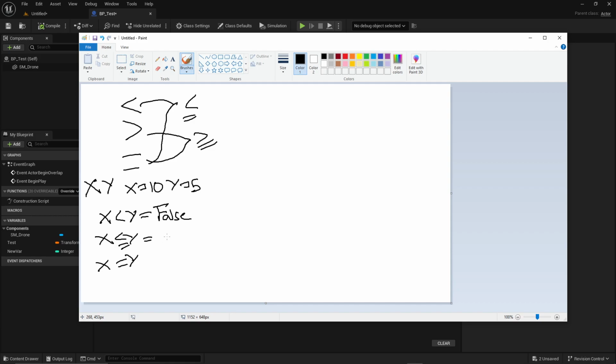X is less than or equal to y. Well, x is much greater than y because x is 10, y is 5, so x is not less than or equal to y. This will also be false. Same thing with x is equal to y, 10 is not equal to 5. This is also false. If we had said something like x is greater than y, 10 is greater than 5, so this would be true. So this is one way of thinking about how conditionals can be used for branching.